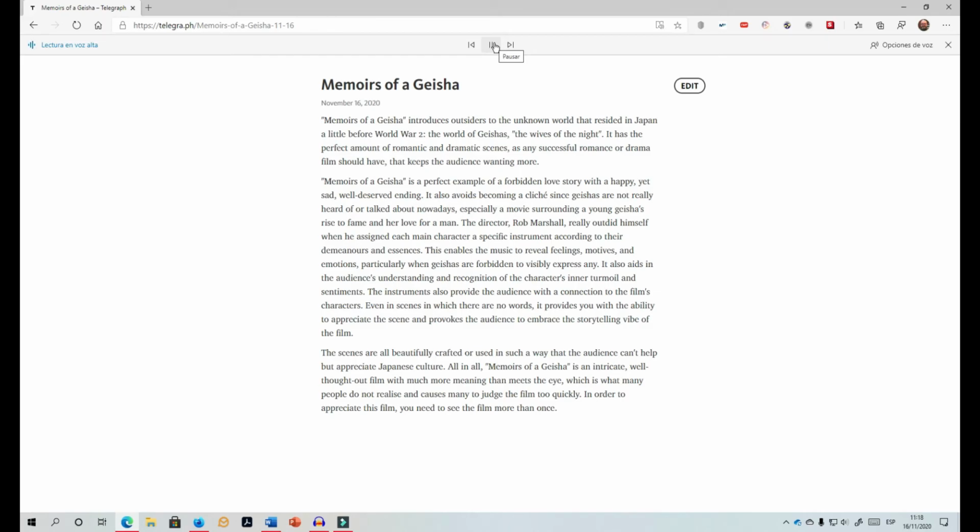Memoirs of a Geisha introduces outsiders to the unknown world that resided in Japan a little before World War II.